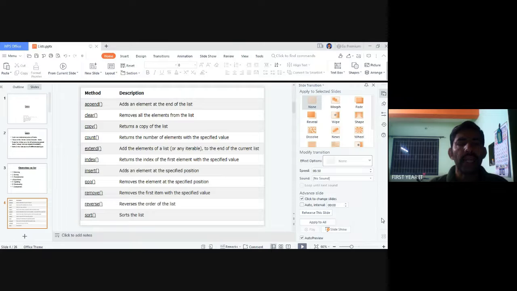Extend means we can add elements to the list. At the end of the current list we can add an iterable; we can extend the current list. Index is where you specify an element of the list and it finds its position. Index is like a table, and the table values we can access differently, everything accessed in the list.